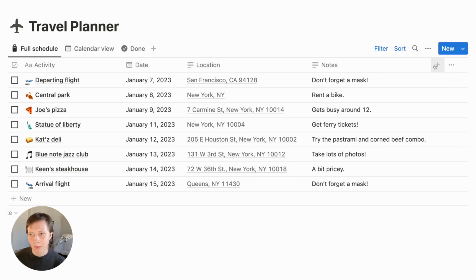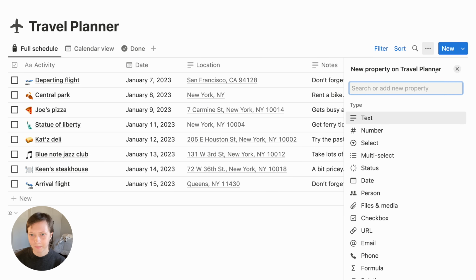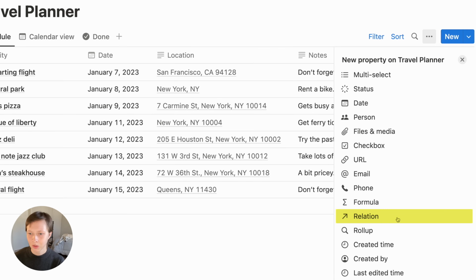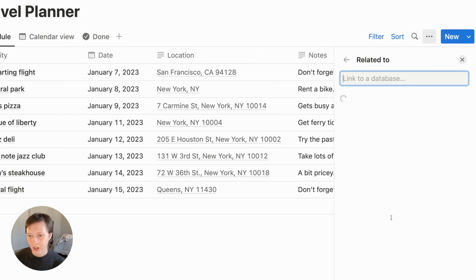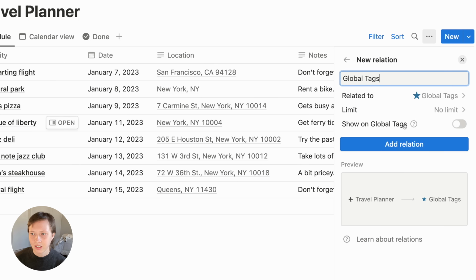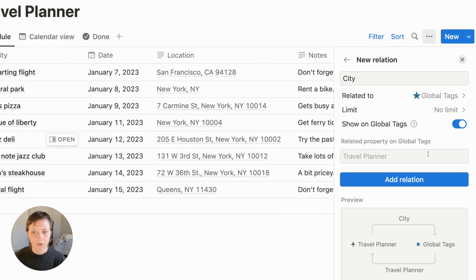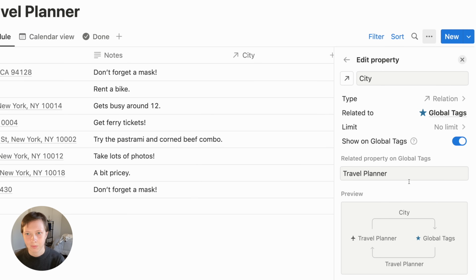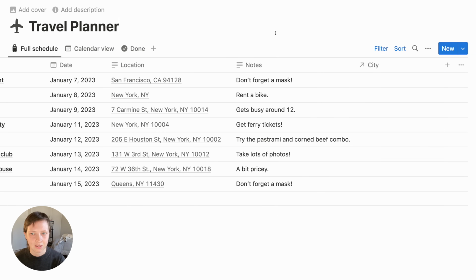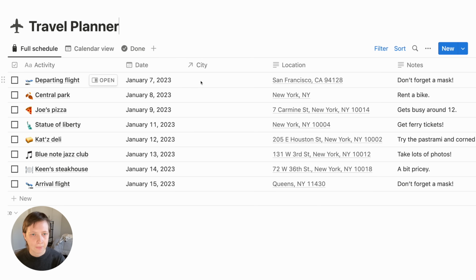I'm going to add a new property. Now inside of table view, an easy way to do that is via this plus button here. Scroll down to a relation again. We're going to connect to global tags, and I am going to rename this property to city. Create a backlink for maybe travel planner. We'll just keep that default name there and add a relation. Now that we've connected that new property, I'm just going to drag this over before location.